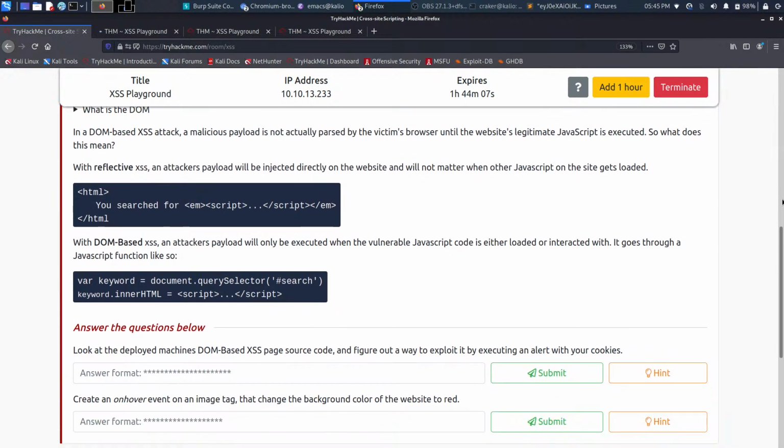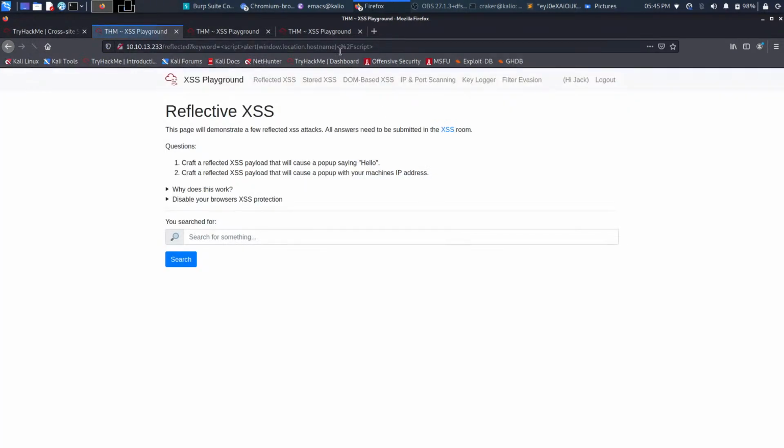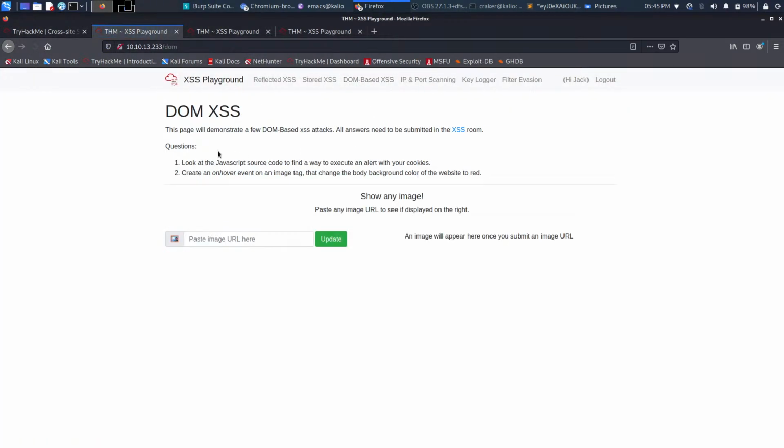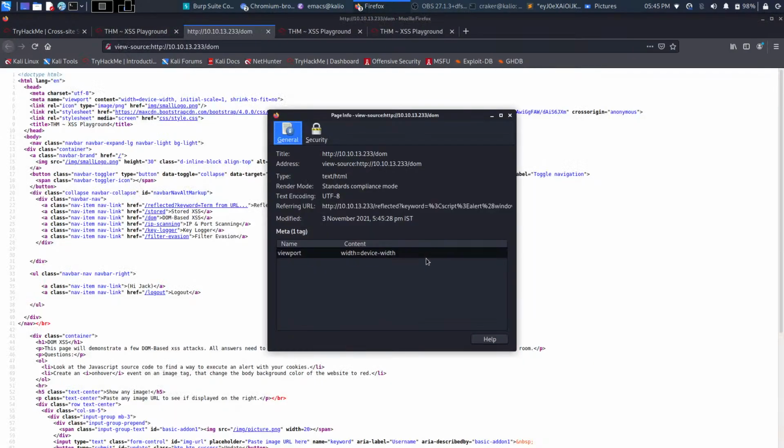Look at the deployed machine's DOM based accesses page source. Okay, I got it. This page will demonstrate a few DOM based access attacks. All the answers need to be submitted in the accesses questions. Look at the JavaScript source code to find a way to execute an alert with your cookies. Let's view this JavaScript code.